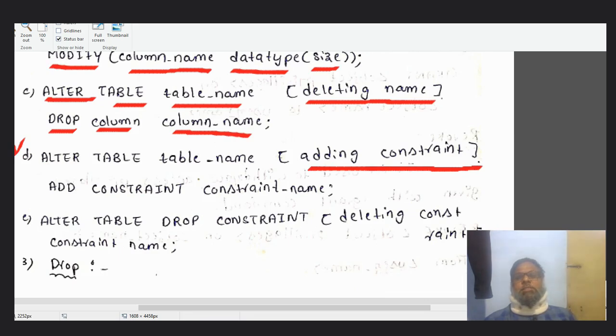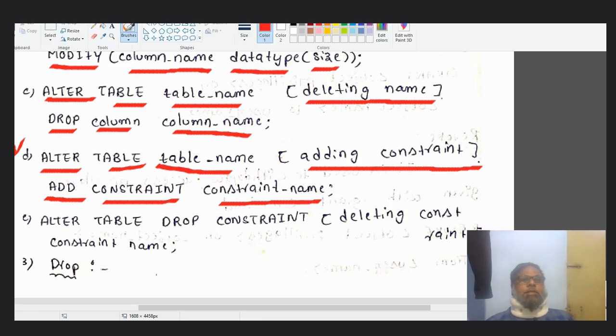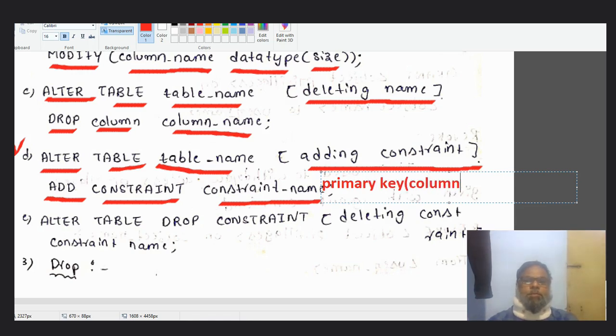Next, adding a constraint. Constraint means we can add integrity constraints to the existing table. So: alter table, table name, add constraint, constraint name. Here we need to give the name of the constraint, which may be a primary key or foreign key. After this, you need to give the type of key, that is primary key, and the column name, terminated by a semicolon. In this way we are adding the constraint.